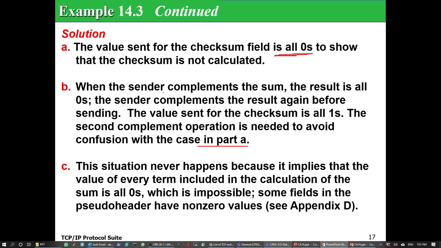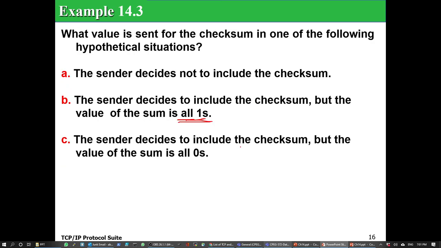So now the destination will be confused. With all zeros, it could be that there is no checksum, or there is a checksum but the complement is all ones. So whenever we get a checksum of all zeros, we complement it back to ones. Got it? Yes, sir. A special case to solve the problem.